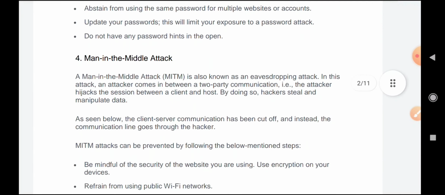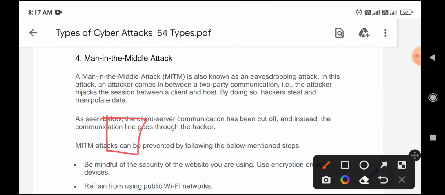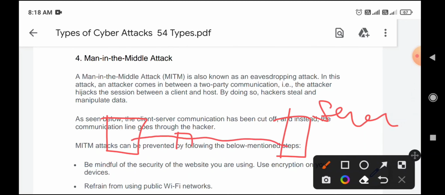Now man in the middle. So you are using your laptop and there is a server. Suppose you have logged into internet banking, so your data will go through some link, right? In between there are so many routers or networks through which your packet will go. Now let's suppose there is a person sitting in between, who attaches his system to this line. Now he can see the messages going through this. So he may see what data is going through. So this is a man in the middle attack.